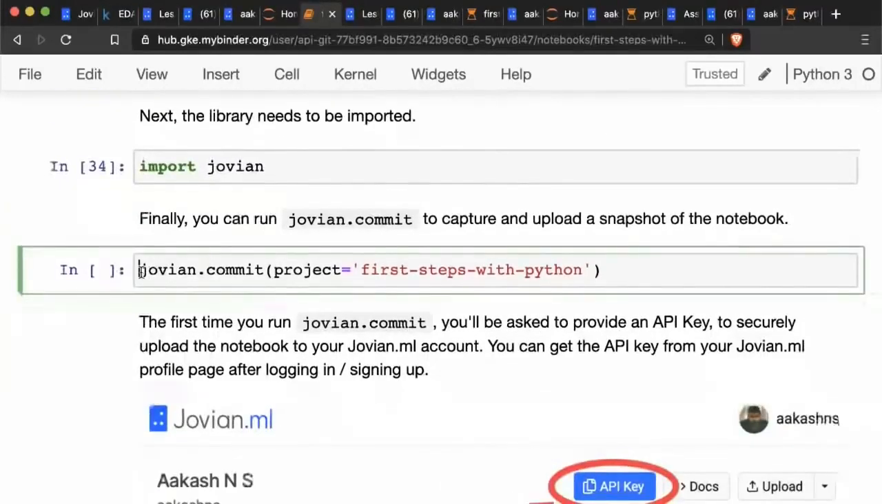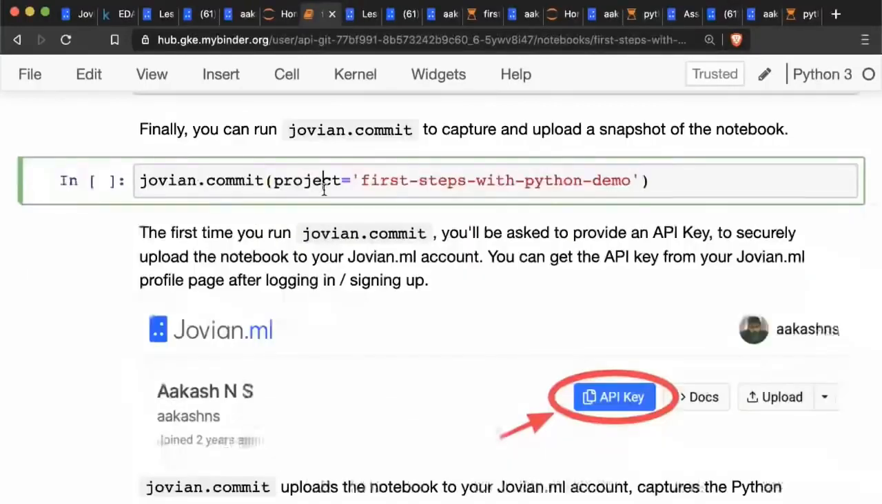And finally, there is a function called jovian.commit. So just as the print function, we've written a commit function that will take your notebook and put it on your Jovian account so that you don't need to do any other steps. So you just say jovian.commit and then you give it a project name. So you just type project equals, and here I'm just going to say first steps with Python demo. So now we have jovian.commit and project.